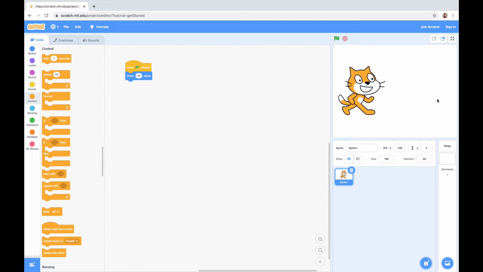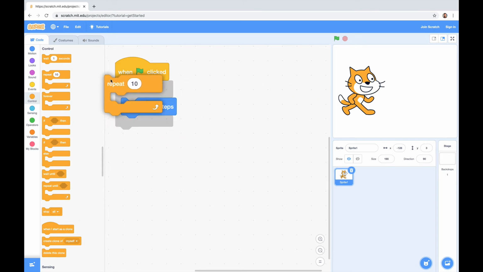Yeah, technically you are correct, but we want to do it with code. So I got this code right here. It only moves it 10 steps one time. So I can use some block in the control category to tell it to do more than once. So do you guys see what I did there?